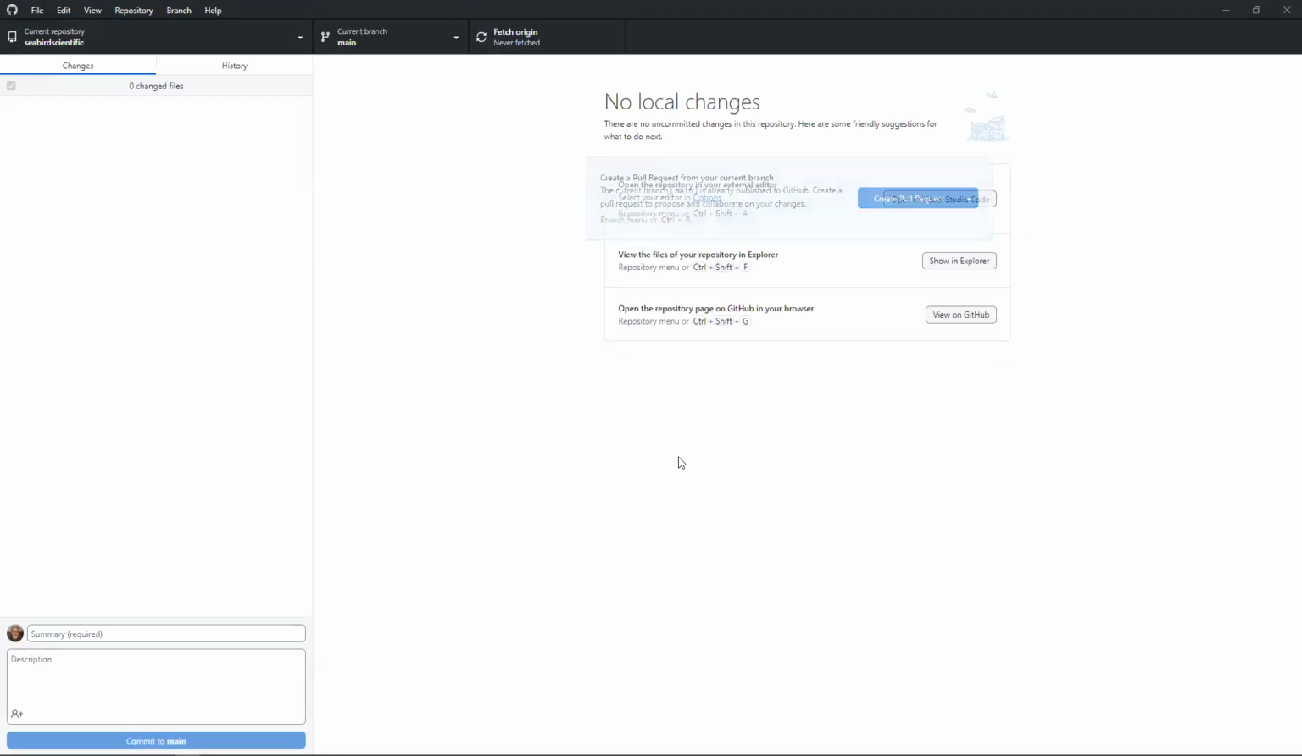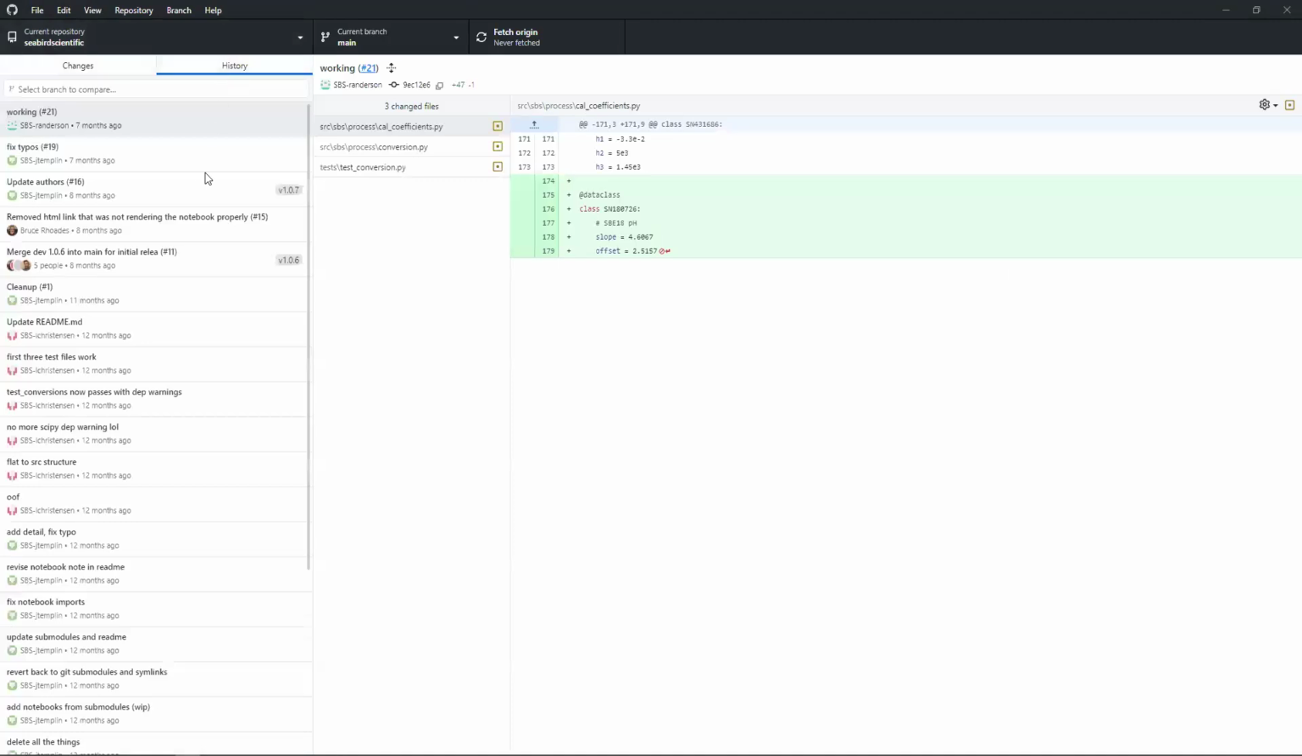And here we go. The repo is now checked out to my local drive here under the repository Seabird Scientific, and there you can see the path to it. You'll also notice here's a history of all the pull requests and changes to the repository throughout its existence.